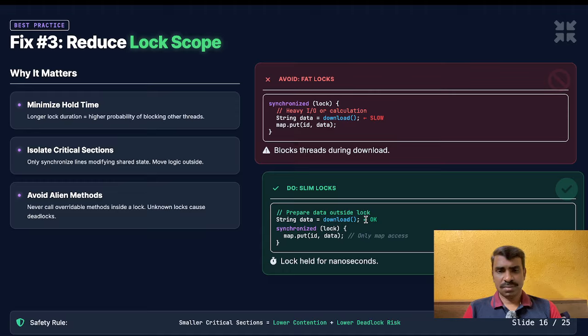So do slim locks. In these two examples, this is a fat lock, this is a slim lock. Here we are doing the download inside the lock. Here we are doing the download outside the lock. But the map.put we are doing inside here also. So the heavy operations, try to bring outside of the synchronized block. So the lock is held for nanoseconds. Otherwise, the lock may be held for milliseconds, right? So that is not recommended. Make it as slim as you can.